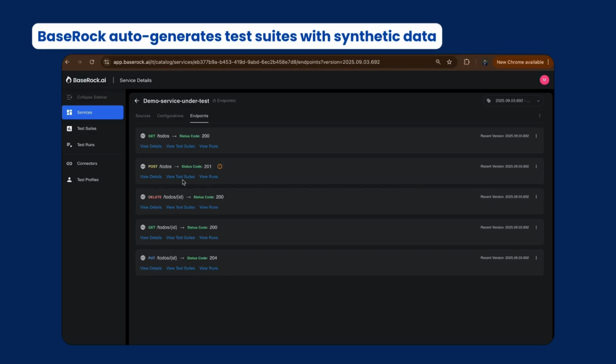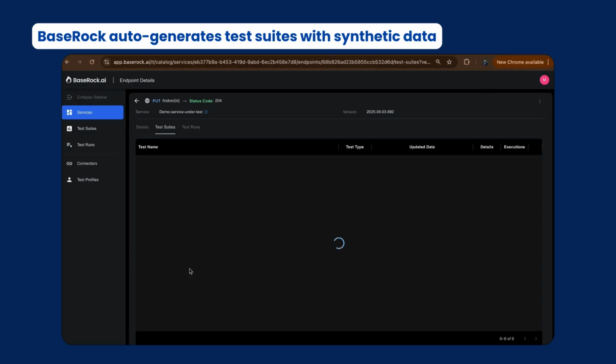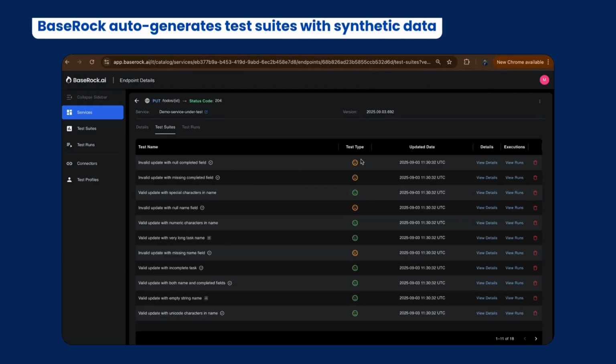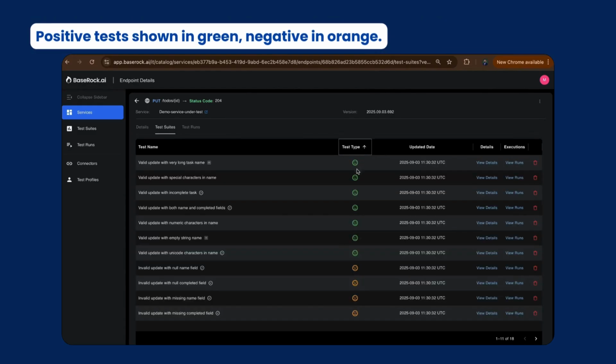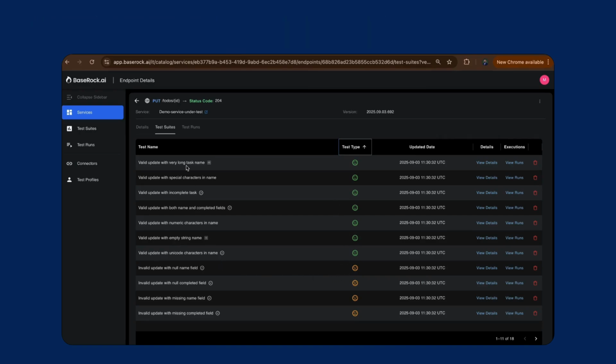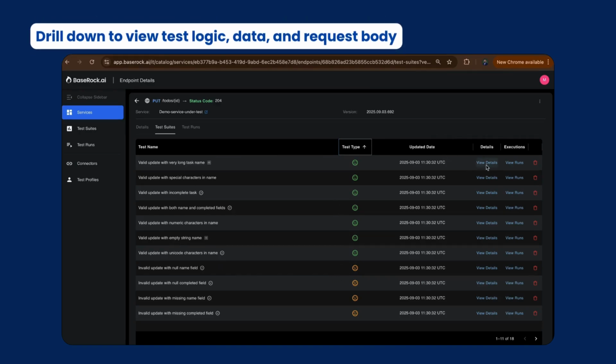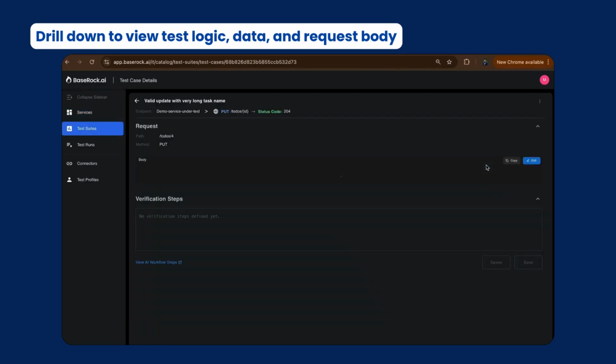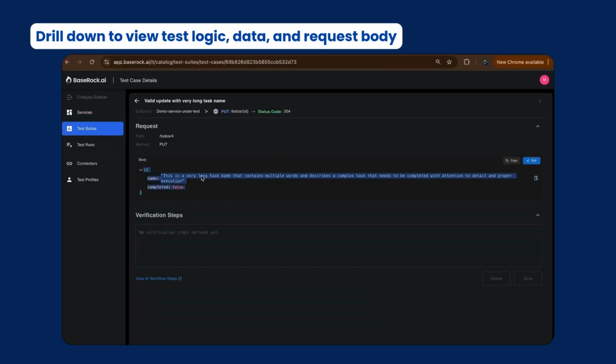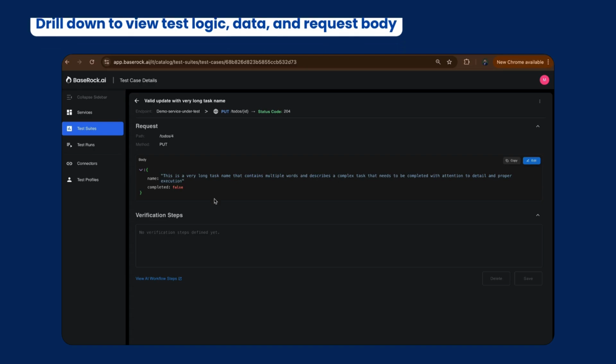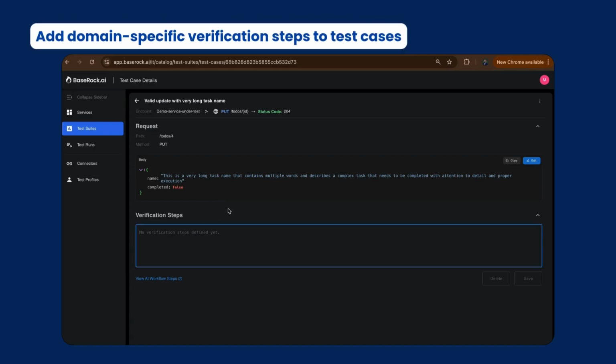BaseRock automatically generates a complete test suite along with synthetic test data for your service, including positive and negative test cases. Positive cases are marked in green and negative cases in orange. You can drill down into each test case to see its logic and test data. Here you can see the request body that can be edited for business-specific payload if required.